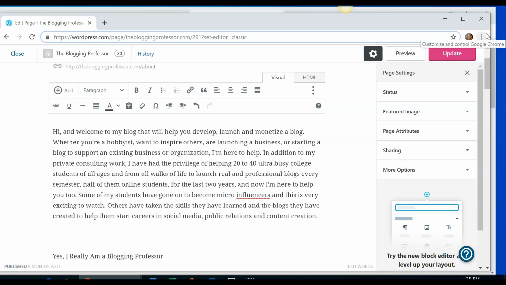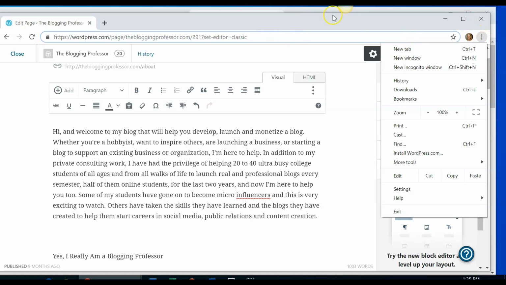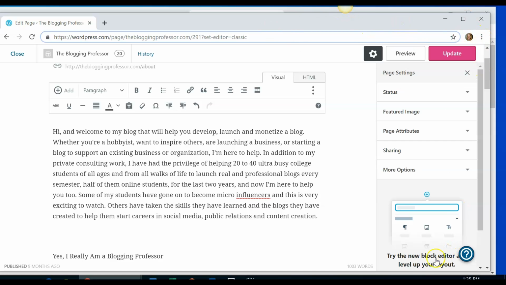Okay, so I'm back, and I did switch to the classic editor. It was at the bottom of the page. I clicked, it was under options, and then it says, "Are you sure you want to use the classic editor?" And I said use the classic editor. And now this appears. This is my WYSIWYG window. What you see is what you get.